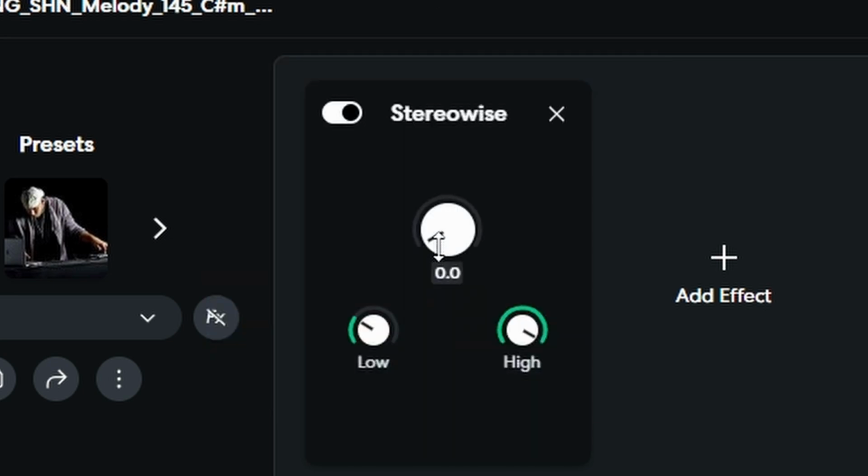Let's crank this all the way down so you're not getting any stereo image at all. And then let's slowly increase it until we find a sweet spot. All right, right there for me sounds perfect. So let's see how this sounds A/B'd.